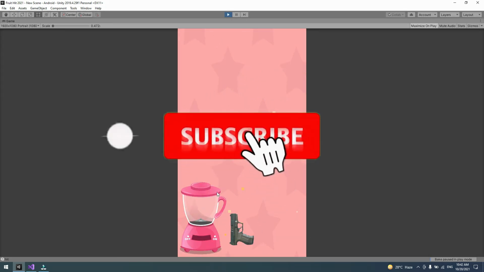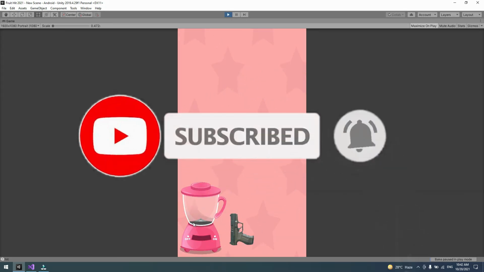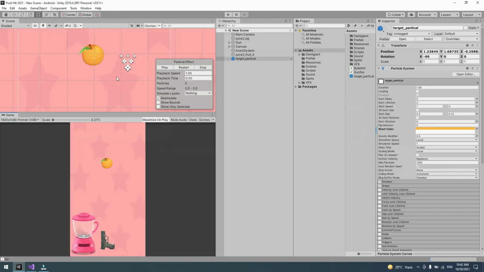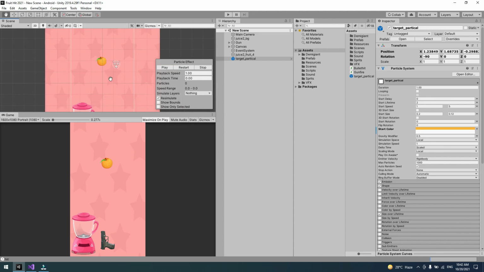Now you see that the particle appeared and also the filler is filled with some amount. In the next video we will add a rotator and also add some food.